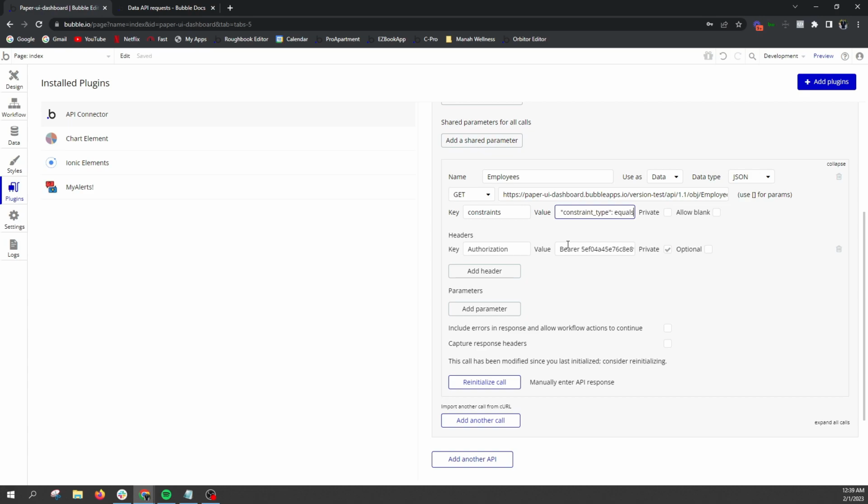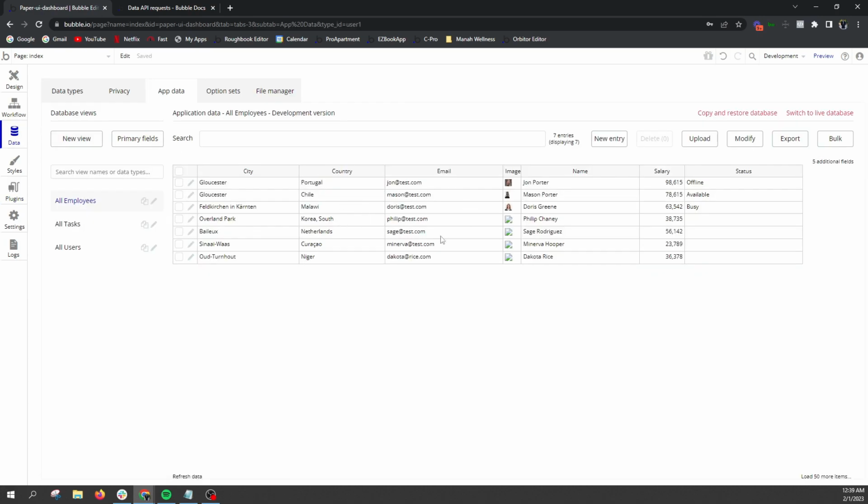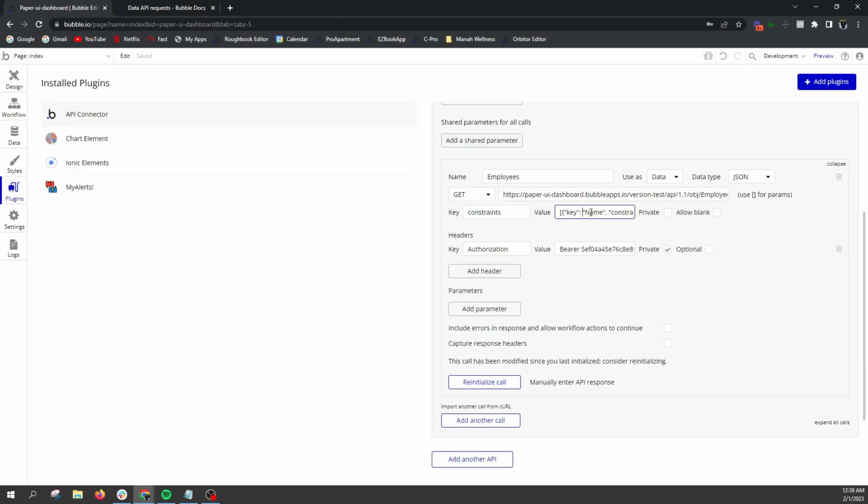Let me say I want to find out a user whose name is John Porter, for example. So the name should equal to John Porter. Key is name, constraint type equals, comma, and the last thing is value, John Porter. Then I'm going to close the JSON body and then the square brackets. Okay, let me initialize it now.